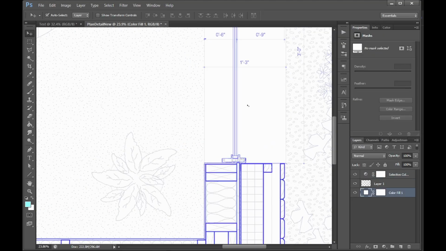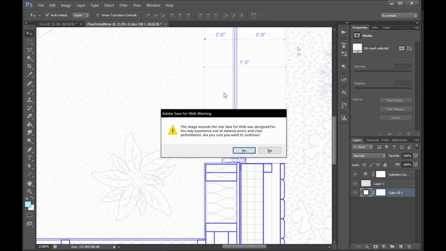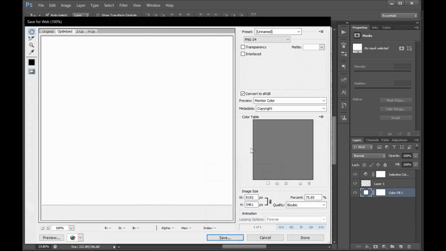And then if you do it in Photoshop, you can just save it as a PNG because PNG is lossless. So if you do Control Shift Alt S, you might get this dialog if the file is massive. Like for mine, it's 300 dpi at 24 by 36, so it's a really big file, like 200 megabytes. But I can save it as a PNG 24, which is important because it has more color depth. And then it's really up to you if you want to save it with transparency or not.